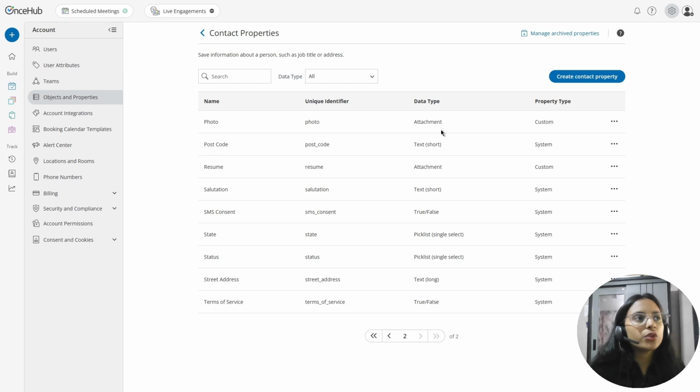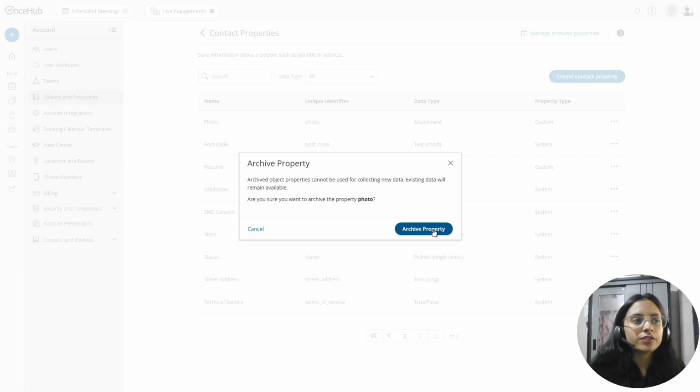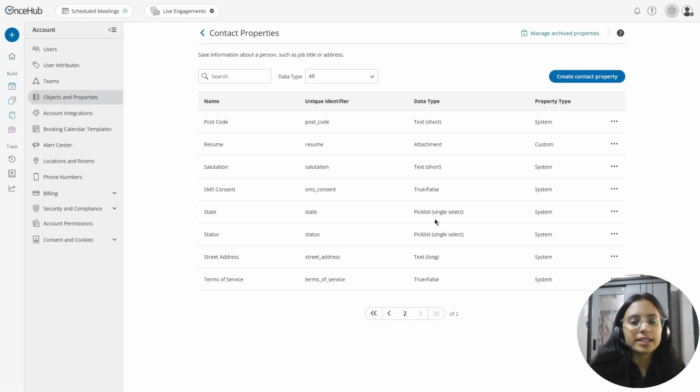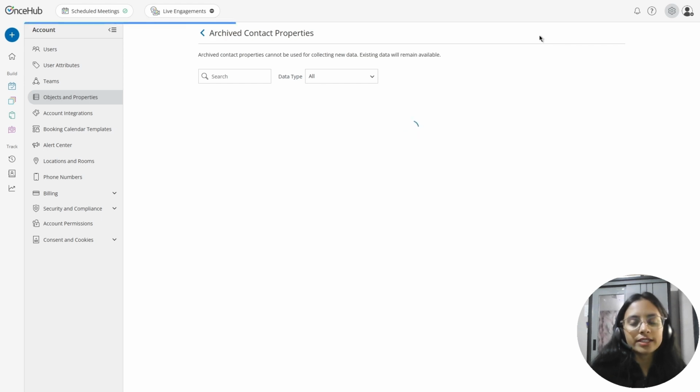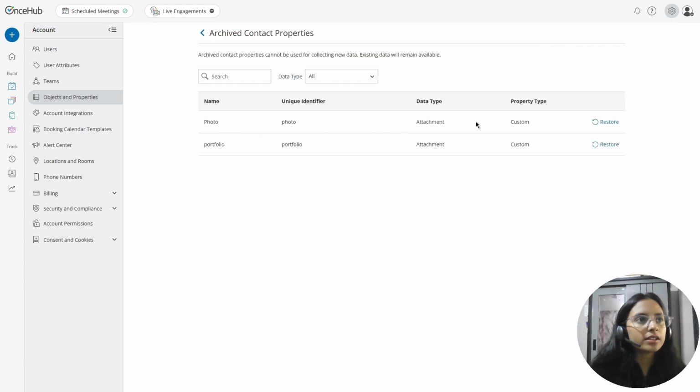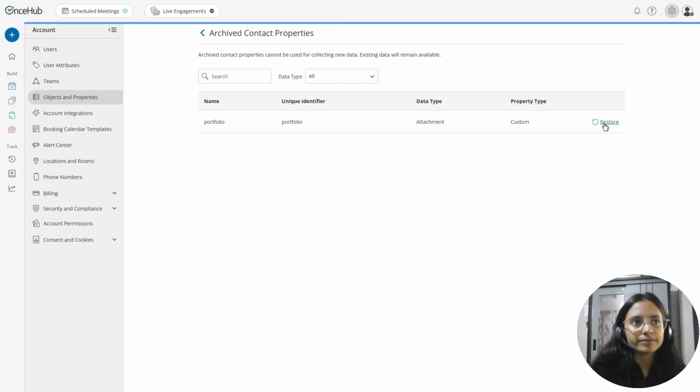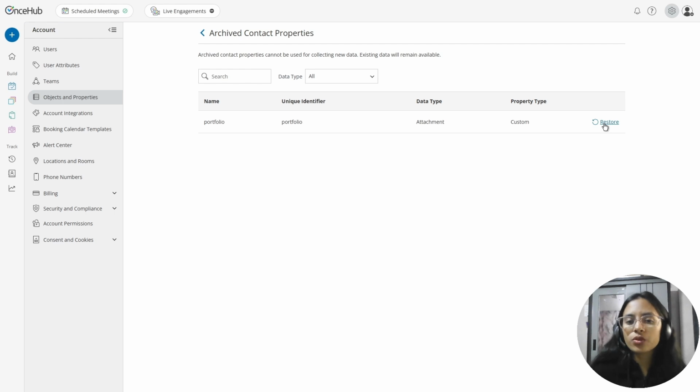So now let's say you don't need the Photo property anymore. To remove this, all you need to do is go to the three-dot menu, and over here you will find the archive option. You will just click on this and confirm to archive this property. That's it. Archiving stops new data collection but keeps all historical records safe. Now if in the future you want the property again, all you need to do is go to Manage Archived Properties, which you can find in the top right corner, and over here you can just click on restore. That's how you can restore the property, and just like that it will be active again.